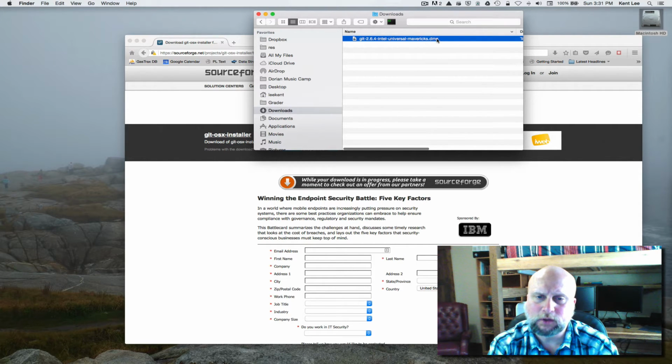It probably will end with an exe if it's a Windows computer, DMG if it's a Mac computer. So you double click on that. You'll need the administrator password to go ahead and install it. Just go through the steps and select all the defaults, and it'll be installed on your computer.